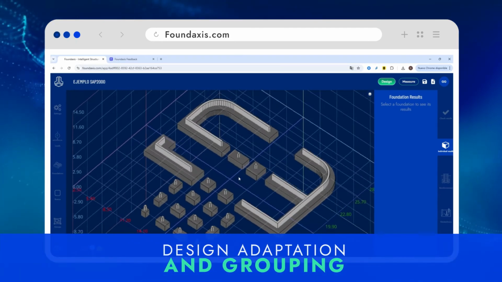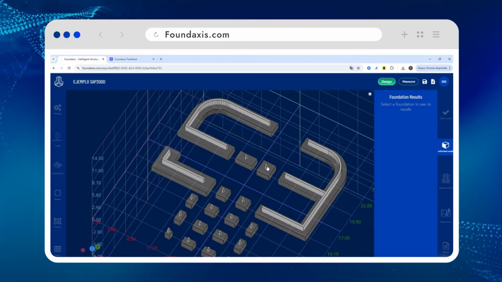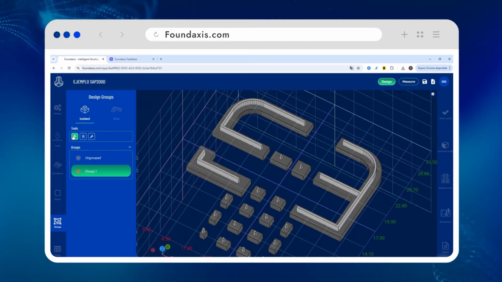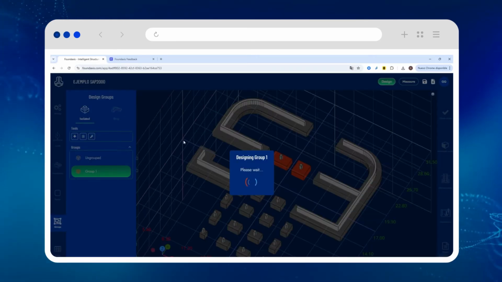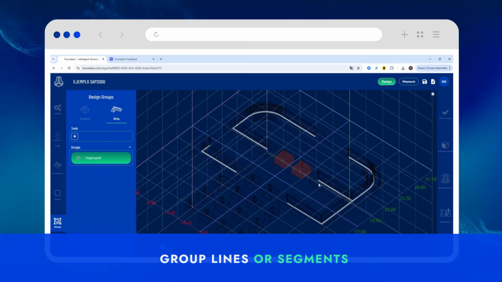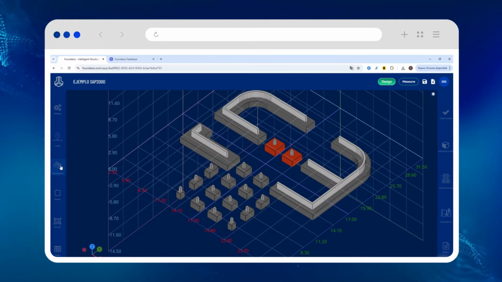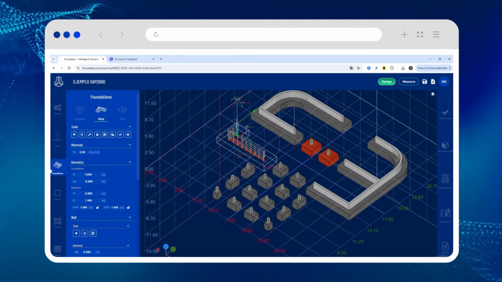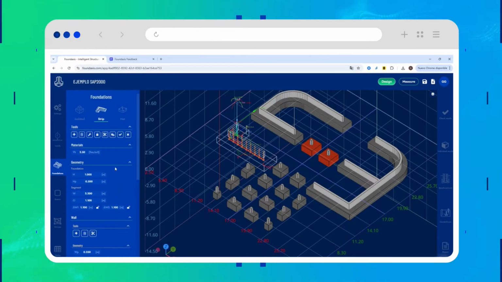Design adaptation and grouping. The design can be adapted in different ways. For example, if we have 2 foundations that could share the same design, we can use design groups. We can create a new group, add both foundations, and request a redesign to homogenize the design. Group lines or segments of different continuous foundations to standardize them. If we want to edit a specific foundation, we can click on the Foundations menu and modify any of its parameters or acting forces. Additionally, we can create new foundations of any of the 3 types within this menu.